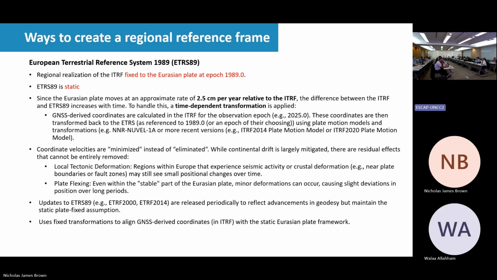And they handle this using a time-dependent transformation. So it's really a model that describes how the Eurasian plate is moving as you get further and further away from an epoch of 1989, 2.5 centimeters per year. So the GNSS-derived coordinates are calculated for ITRF for some type of observation epoch. And then these coordinates are transformed back to ETRS 1989 using a plate motion model. What this does is it minimizes the differences between ITRF today and ETRS 89 at that time.